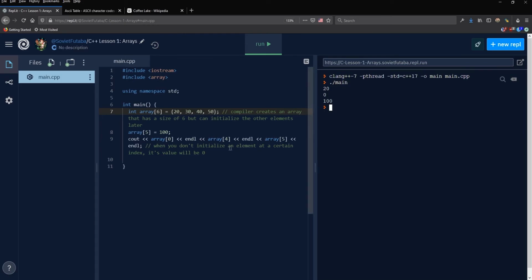Now in index 4, we didn't initialize anything, so it has 0 in it. But in index 5, which is the last index, remember 0, 1, 2, 3, 4, 5, we stored 100, so it's stored here.